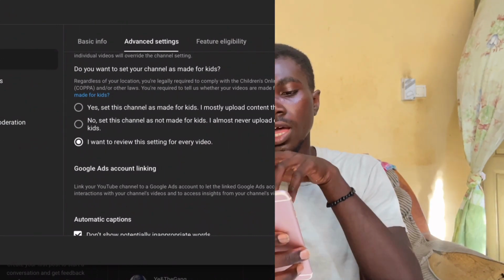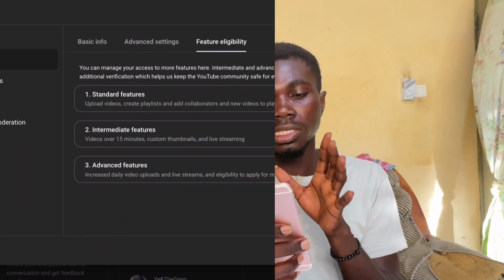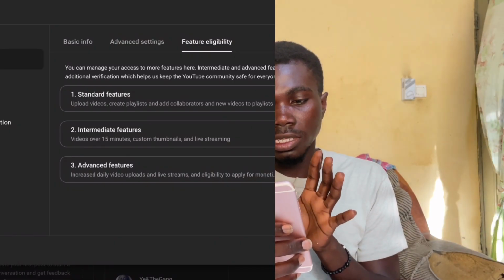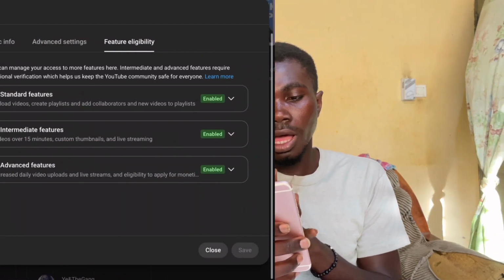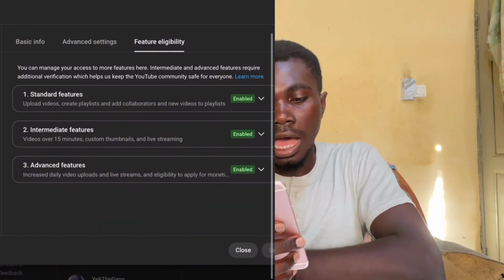You can see a feature eligibility right here. So we click on the feature eligibility right here. You can see intermediate feature, standard feature, and then advanced feature. Now you can enable all these features too. You can enable one of them so that you can add a custom thumbnail.